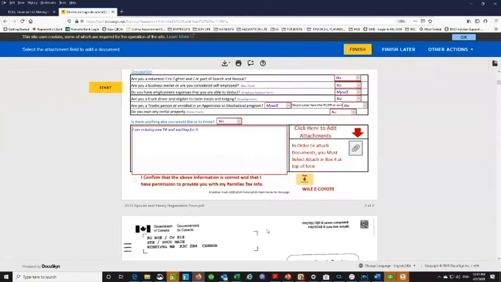Okay. I'm not going to scroll down anymore because it does show some information. So we're going to leave it there. At this point in time, we're going to go confirm. You're going to tick on the box here. It says, I confirm that the above information is correct and that you have permission to provide all the information on behalf of your family. You're going to click here to sign.